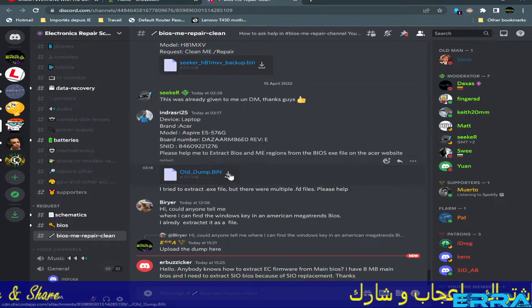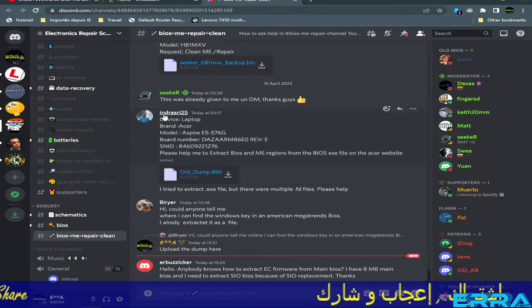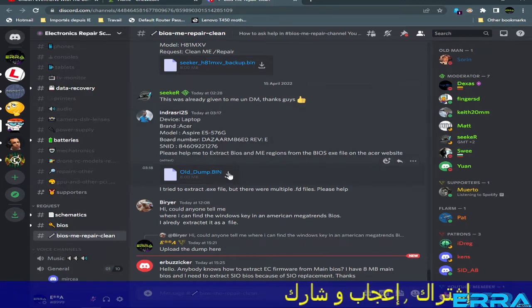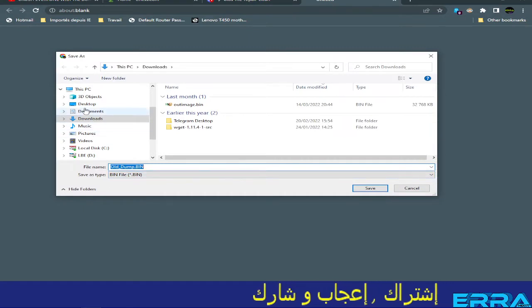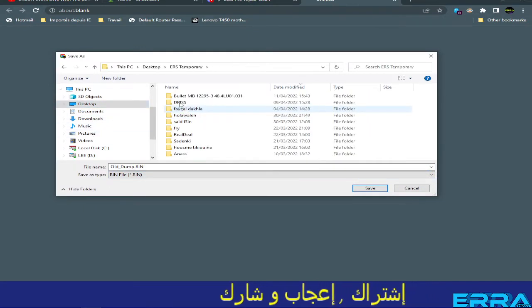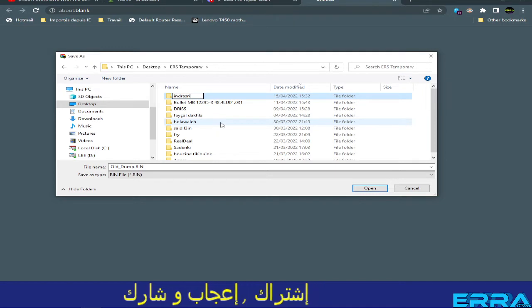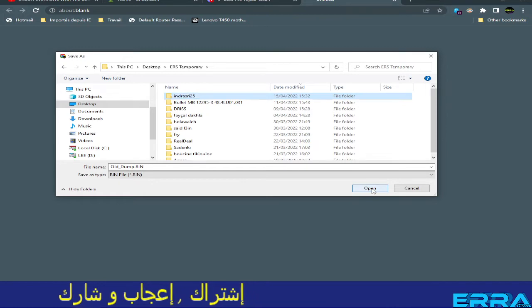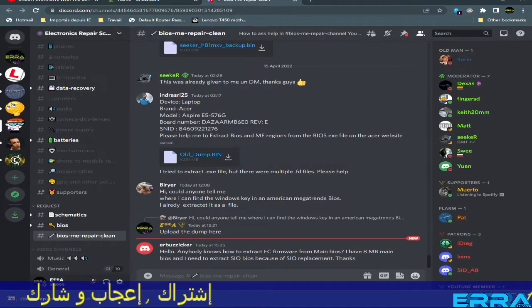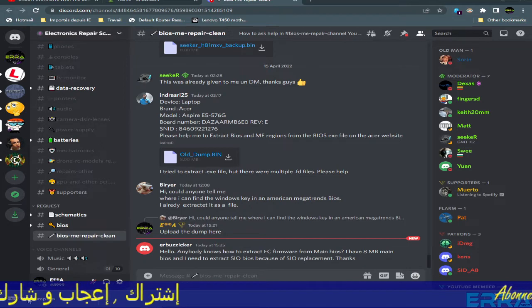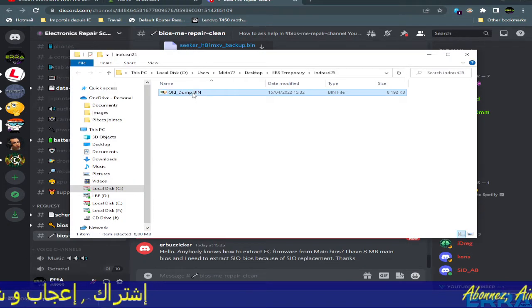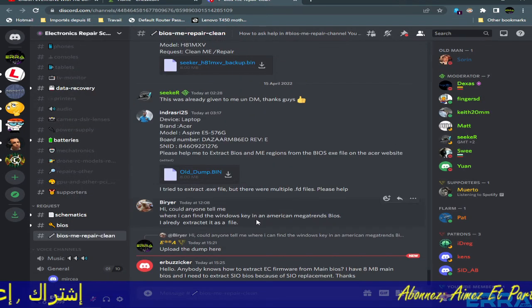Let's first of all download the original dump. The name of the guy is Indra325, so let's download his file. Let's put it in here, create a new folder with his name, Indra325. Yes, let's open and save. So we have the file. Here is the file, and it's an 8 megabyte file.